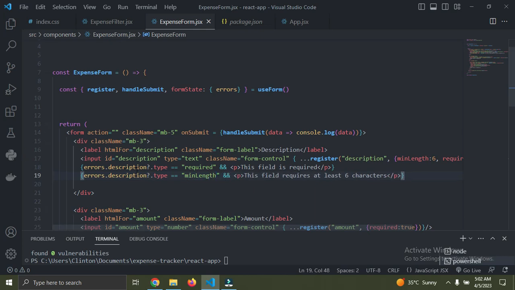The first error check is if the field is blank, return that the field is required. The second error check is if your characters are not up to 6 characters on the description field, we are simply going to return this field requires at least 6 characters. So let's do the same thing for the other fields.